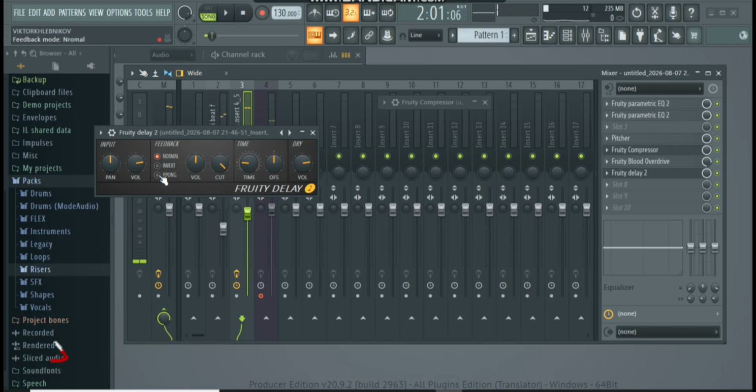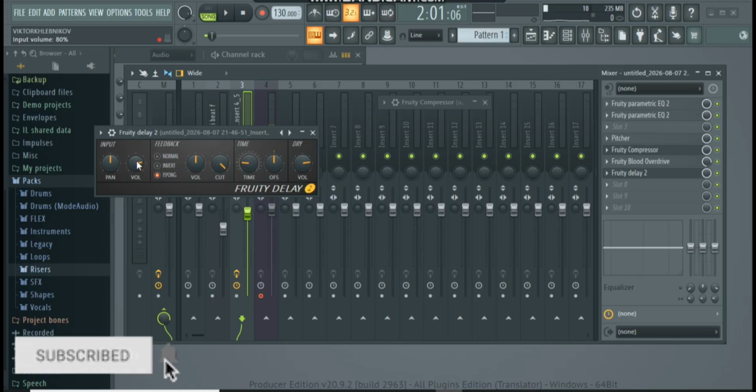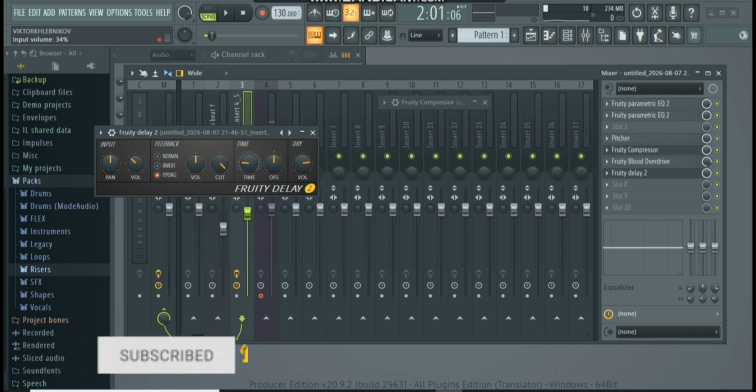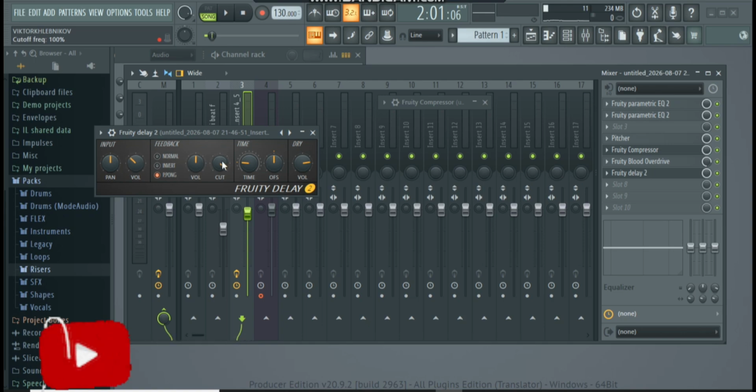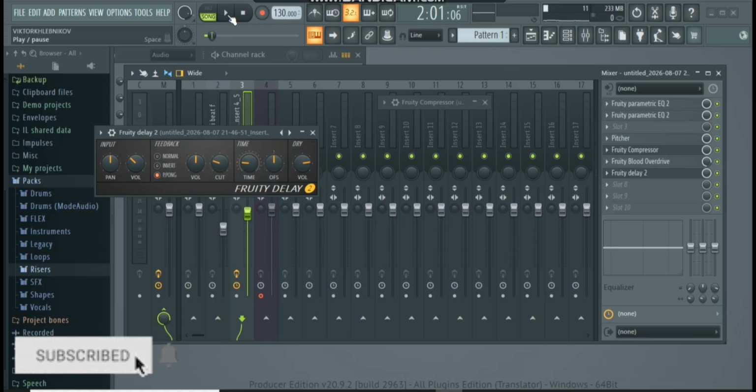So first you select ping pong mode. This is just a way to make your vocals sound full, like it's a lot of persons singing, even though it's just one. So you want to reduce this volume. This is for the background volume. Then cut down on this knob. Okay. All right, so let's play and hear what it sounds like.